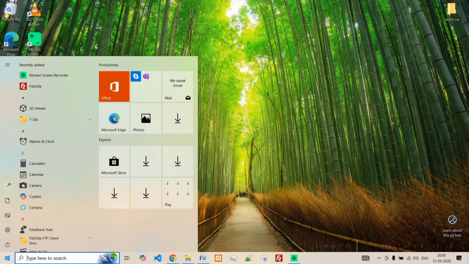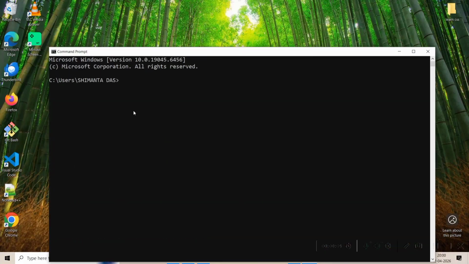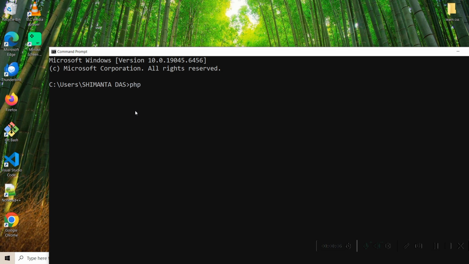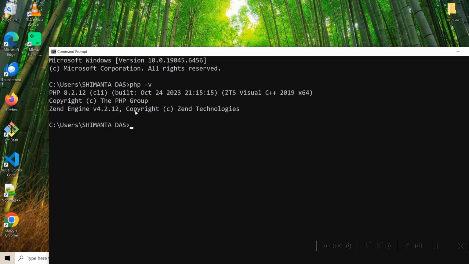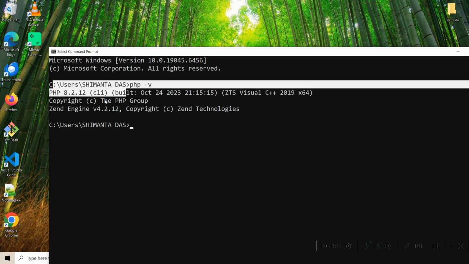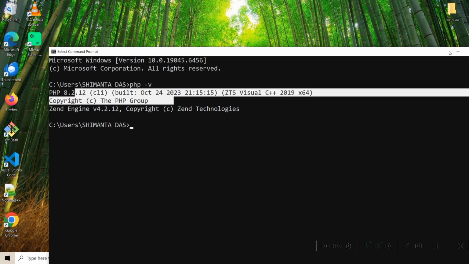How to update PHP version in XAMPP server. So if you open your CMD and type php -v, you can see the version is 8.2. Let's see how to update to 8.5.